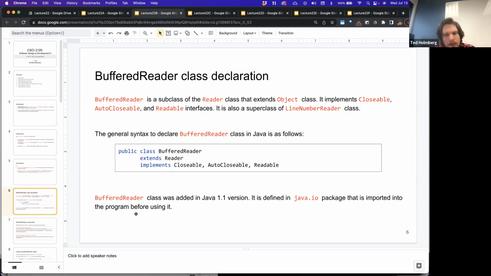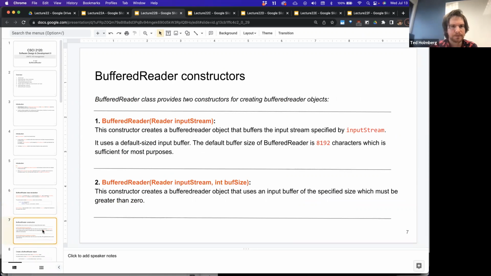So BufferedReader was introduced in Java 1.1 along with all the other readers and writers, because initially in Java 1 you just had byte streams, and then by Java 1.1 they decided to also open it up to have character streams as well. And of course all of these are in the java.io package.